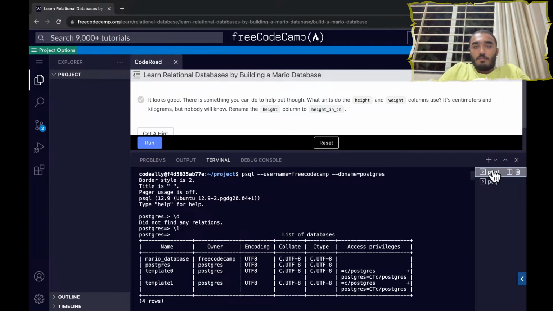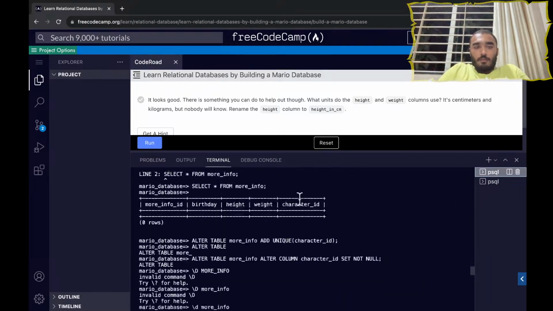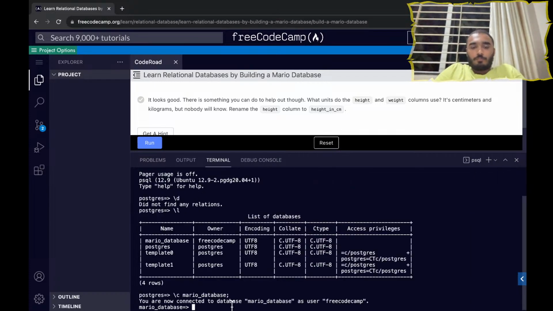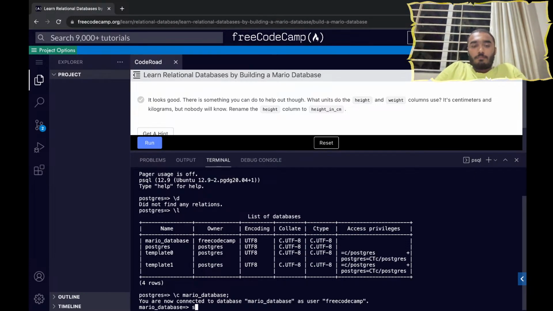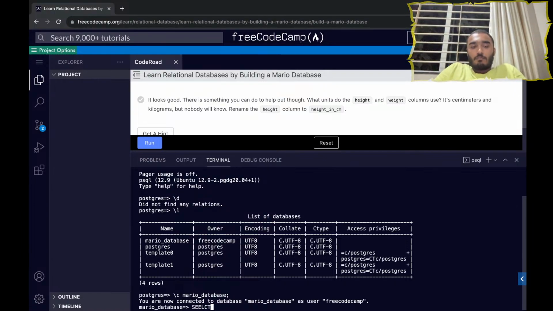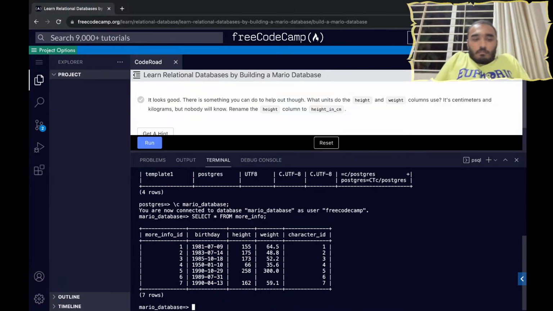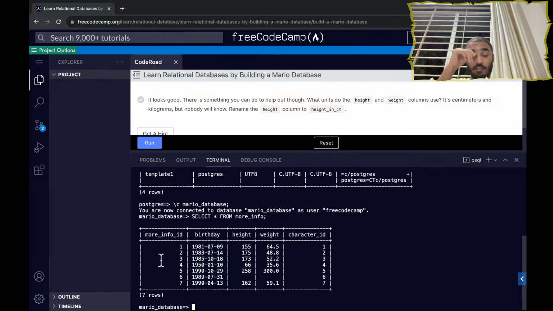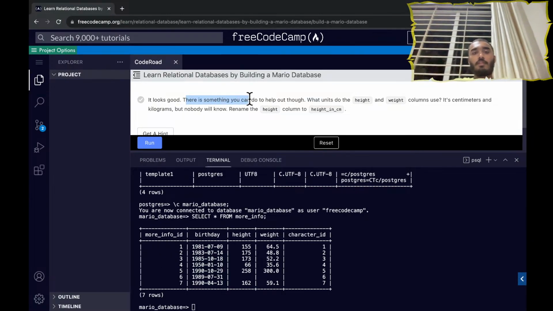Now I can close this. What was the last command? This is the last command. Fine. Select asterisk from more info. Let's look at the data. Yep, there we have it. It looks good.